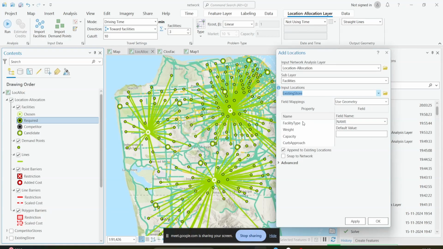So the name is given, and in the facility type, if you click on facility type, you'll have to change the default value to required. We're trying to add the existing store locations to my required field. So we are doing the second kind of analysis, where we are trying to expand his stores.